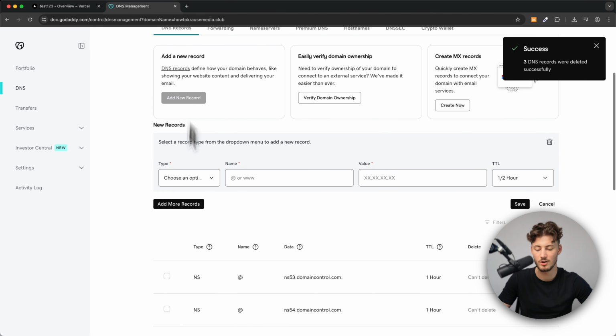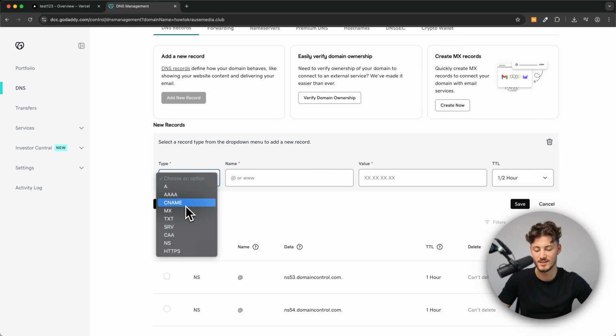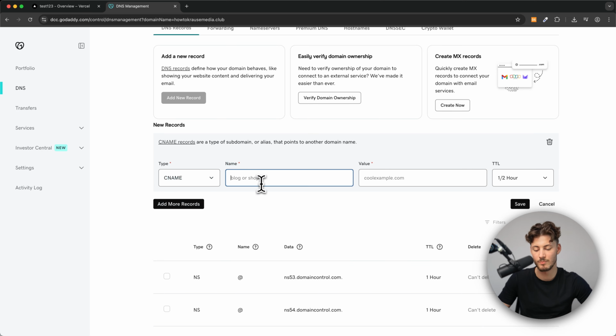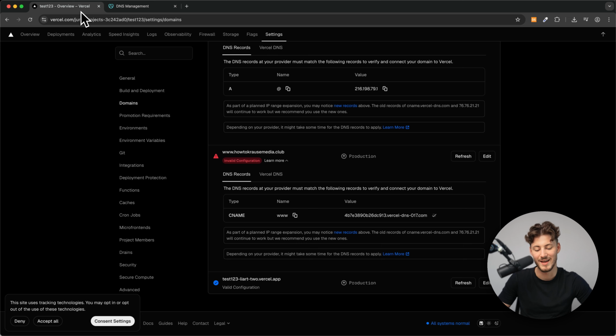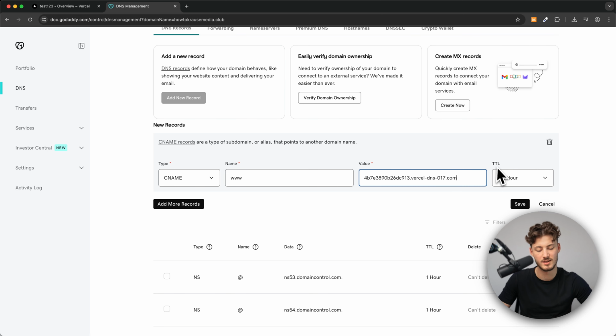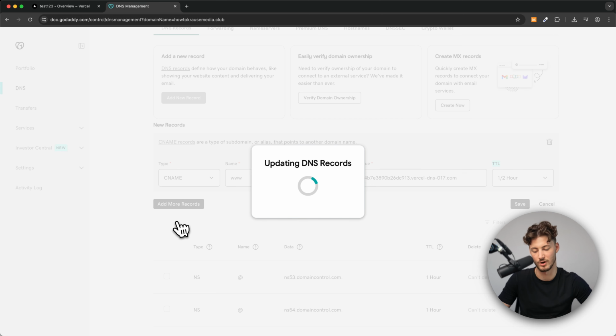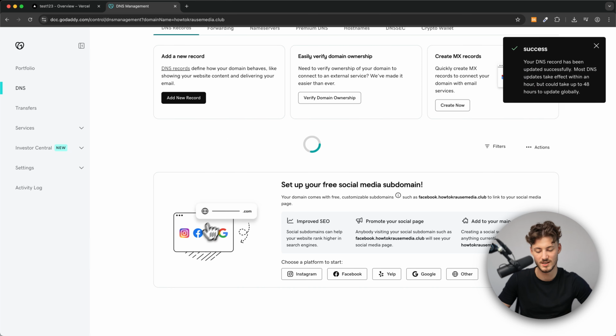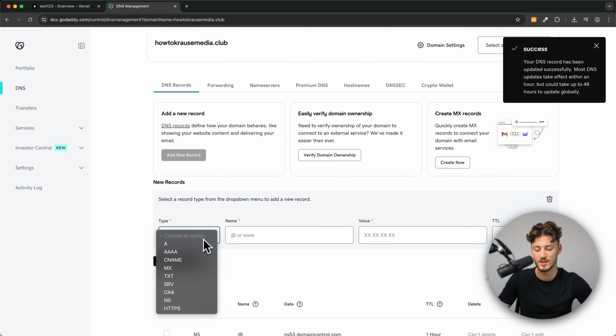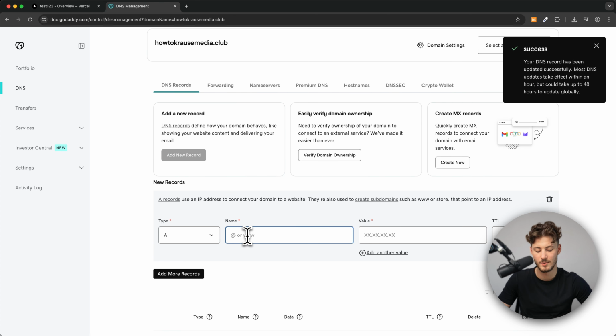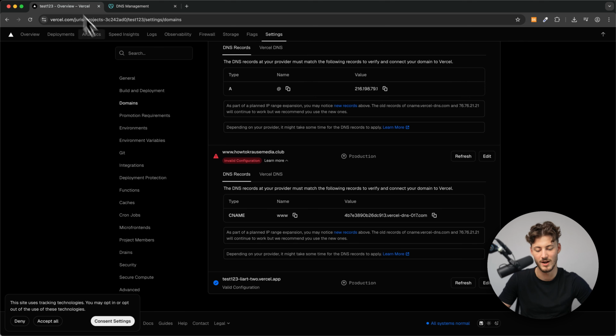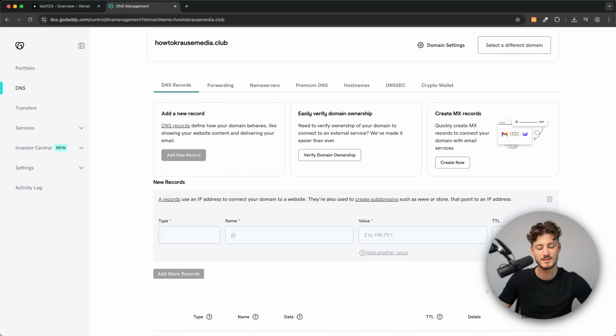And once we did so, click on Add New Record, choose CNAME right here. As for the name, put in www, and as for the value, copy this from right here and then insert it. For the TTL, you can leave this as the default for now. Then, once you have successfully added this, repeat this process by adding an A record, put in an @, and as for the value / IP address, make sure to copy this from Vercel right here and save this.